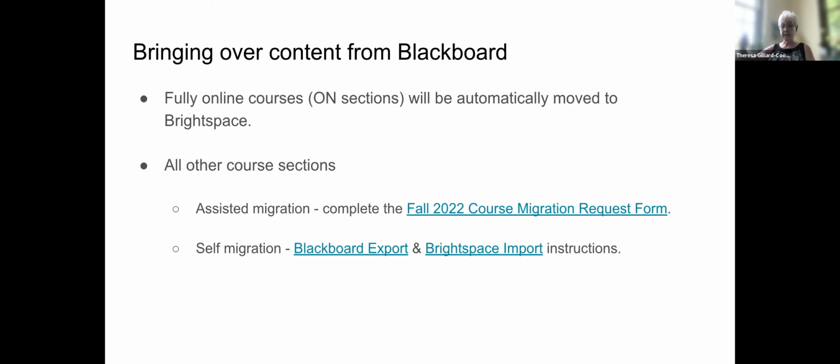And that makes things take a little bit longer. So the more information you can provide us on that form that we've asked for will really help this process go a little bit quicker. And we don't want to guess. We could guess and pick the wrong course, or the wrong semester that you wanted brought over.